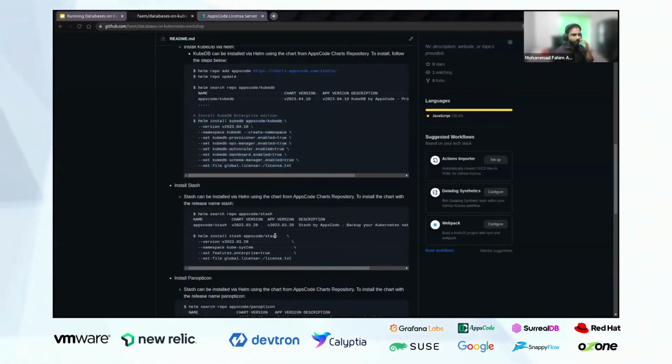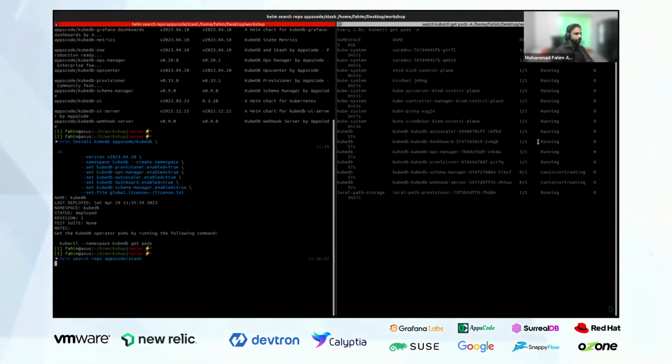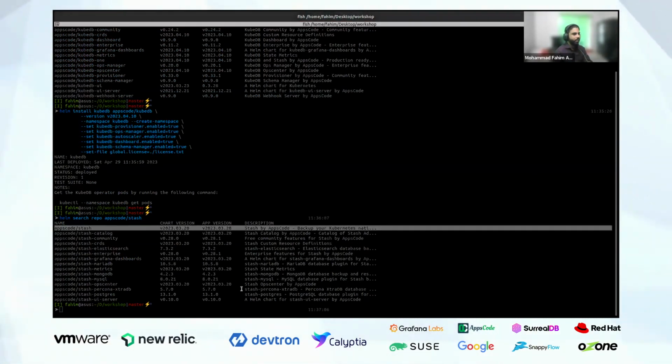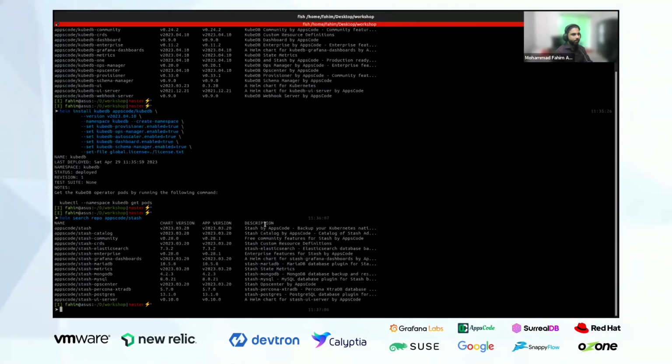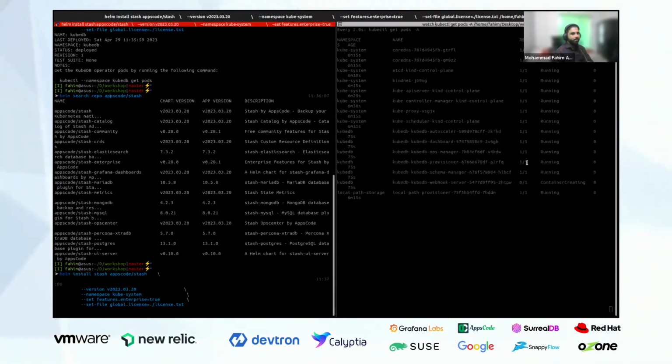Let's install the second one. We'll install Stash. Stash is a tool for backup and recovery. It is also a product by AppsCode. We search the repository, and we'll see that it has a 2023 version. We'll install that version. Let's install that. Okay, we'll let it install.